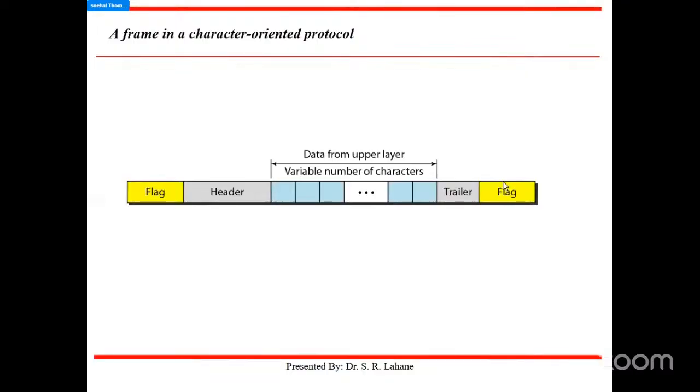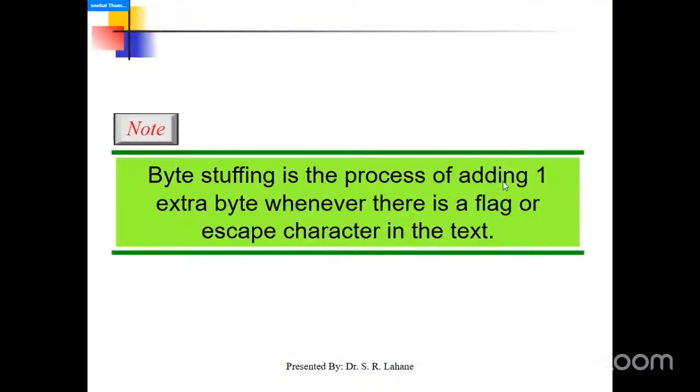Then after the trailer, one flag will be there. And in between the header and trailer, some data will be there, that is a number of bits. Data from the upper layer, a variable number of characters, is included in this middle part.